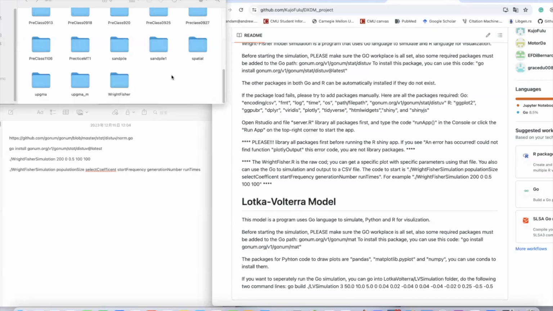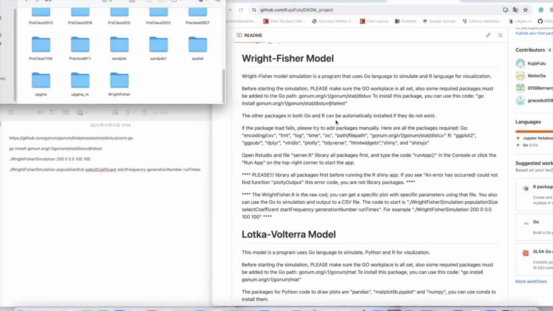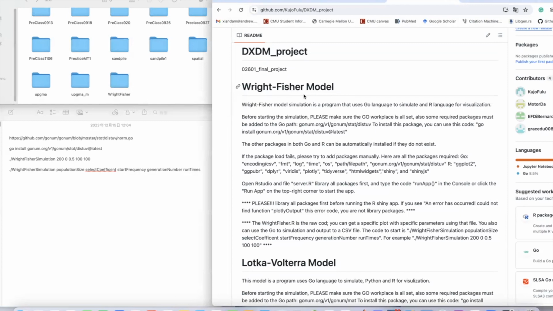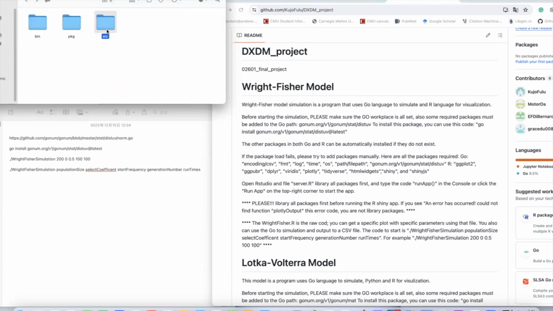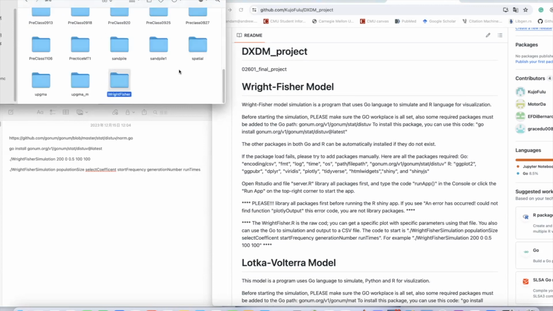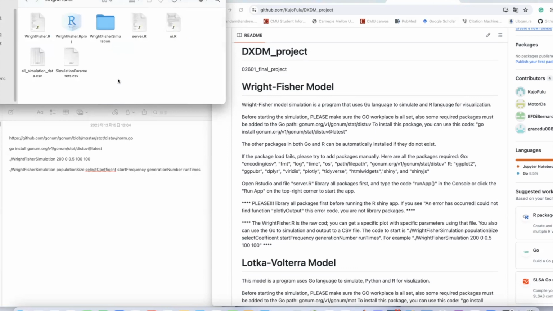Hello, this is group 2, and I'm going to show you how to use our code for the Wright-Fisher model. First, please put your folder in the Go folder, in the SRC folder, anywhere in the SRC folder. In your Wright-Fisher folder, there are several files inside, and it should have these 5, and this should be the output for your simulation.